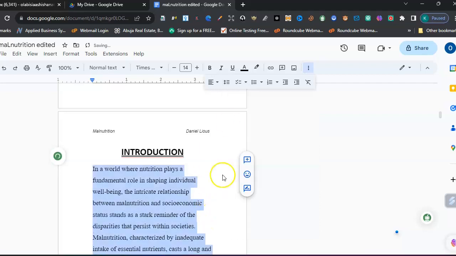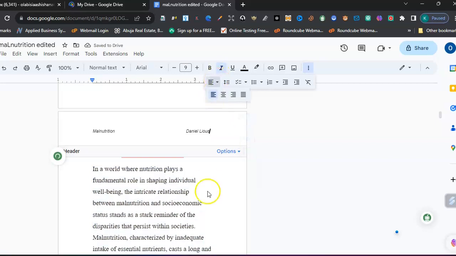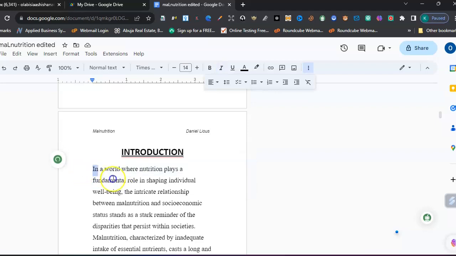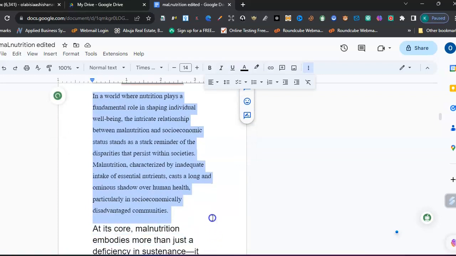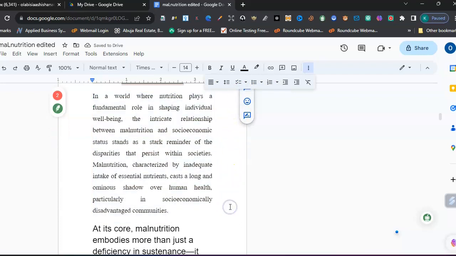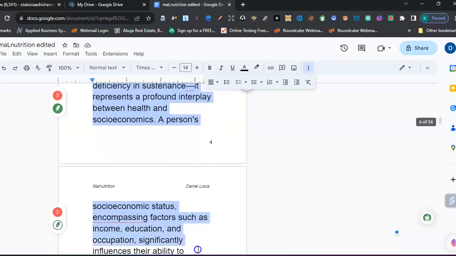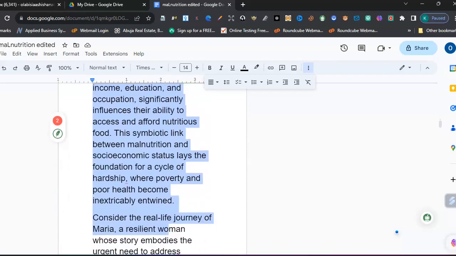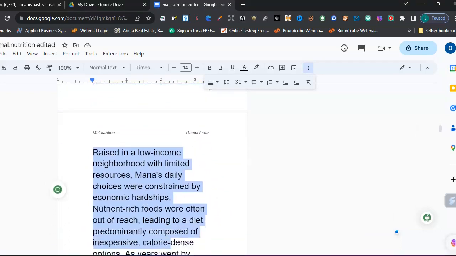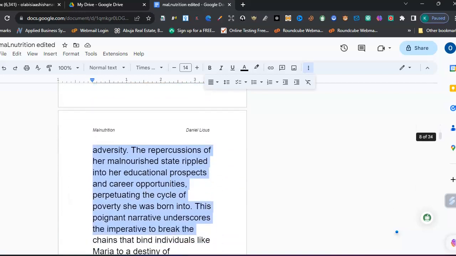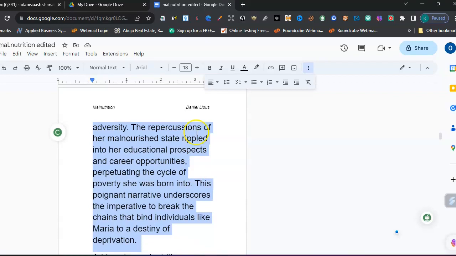Okay, you can see it has adjusted. Then I want to come to align. You want to make sure you do this for all your work. You can see this, right? This looks better, right? So I want to make sure I do that on my work.